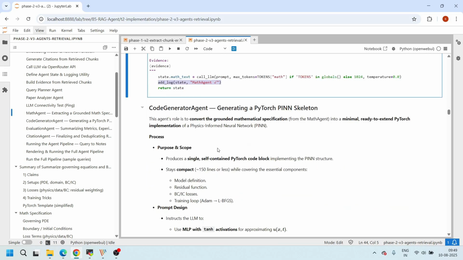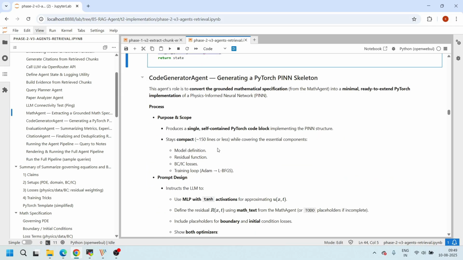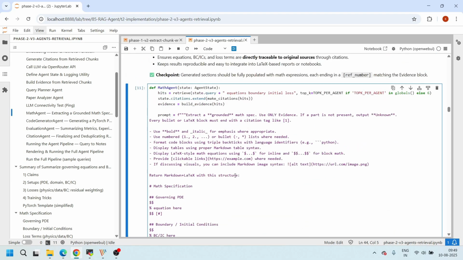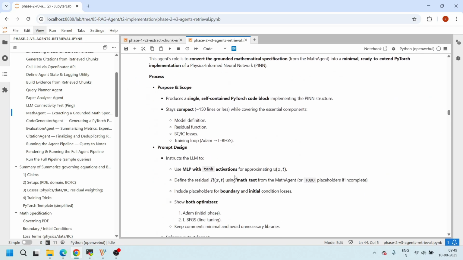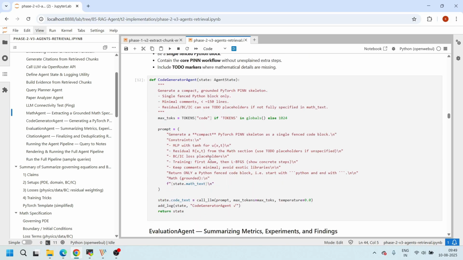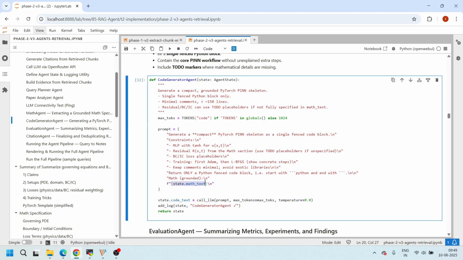And the next is the code generator agent. This code generator agent works on top of this math agent actually. It tries to develop code based on the equations that we retrieved using the math agent. So that's what we are doing here actually. We are giving a prompt, generate a compact PyTorch skeleton as a single fenced code block, and we are giving some instructions, and we are sending the math text that we have from the math agent actually.